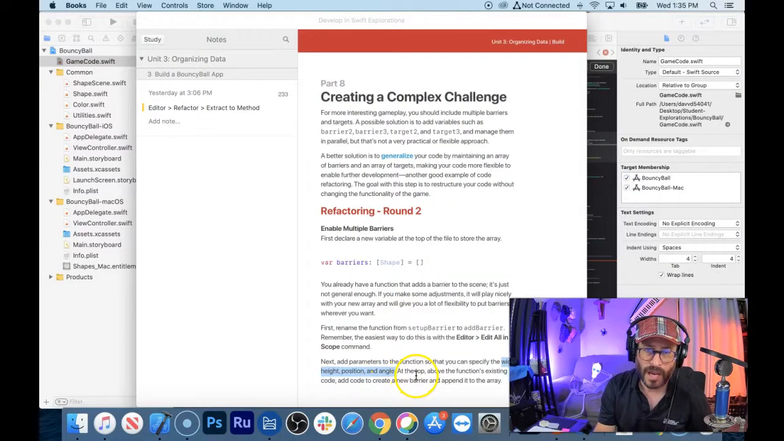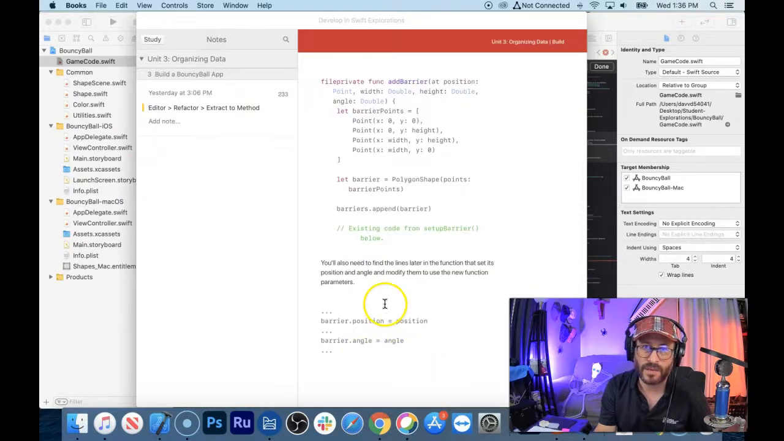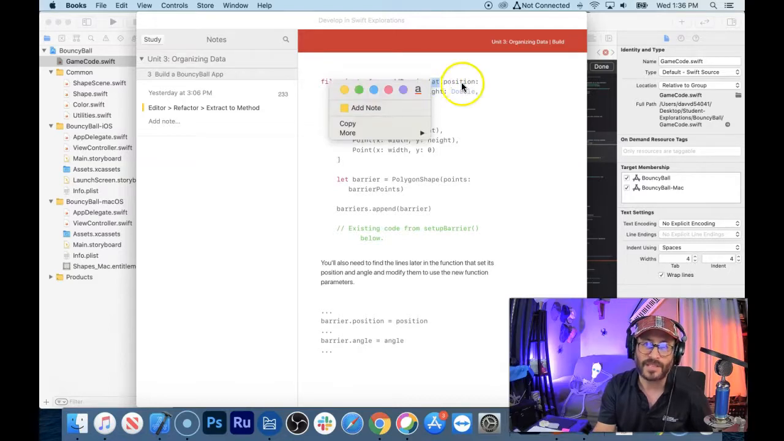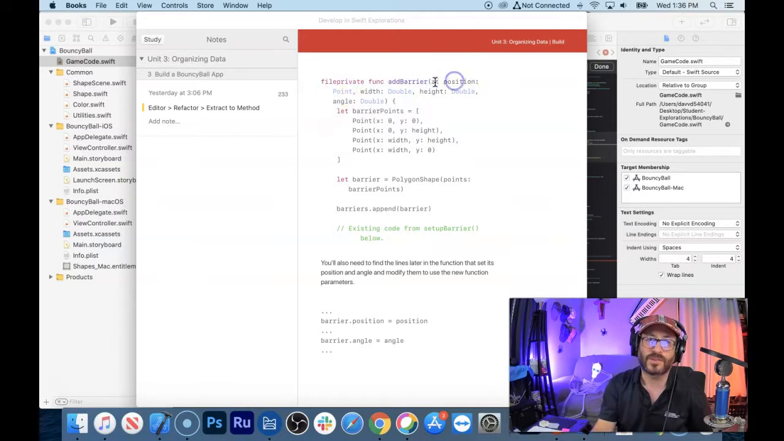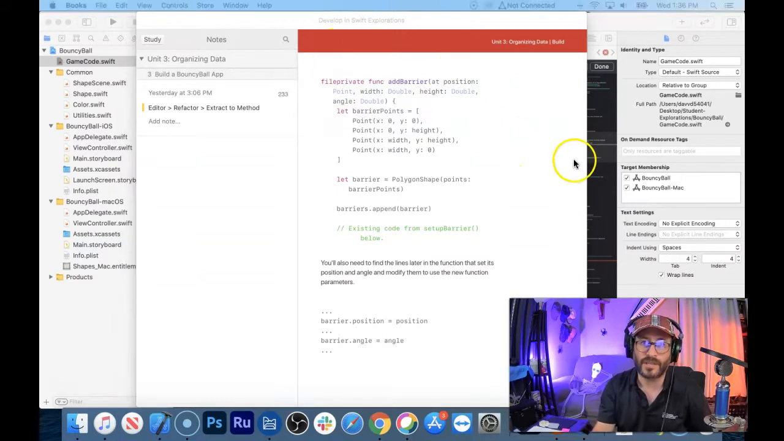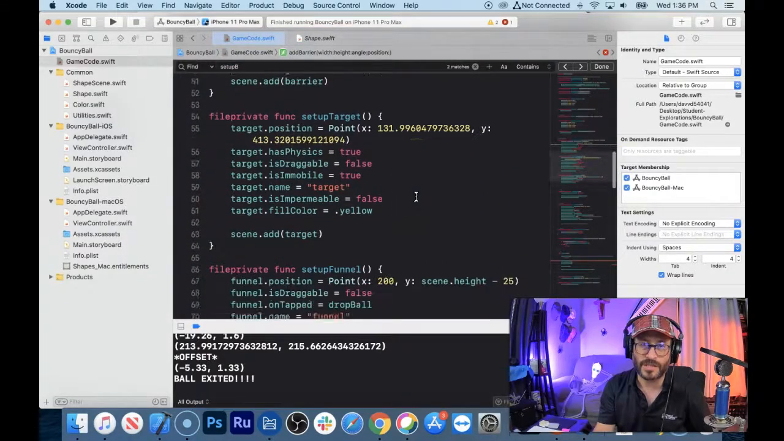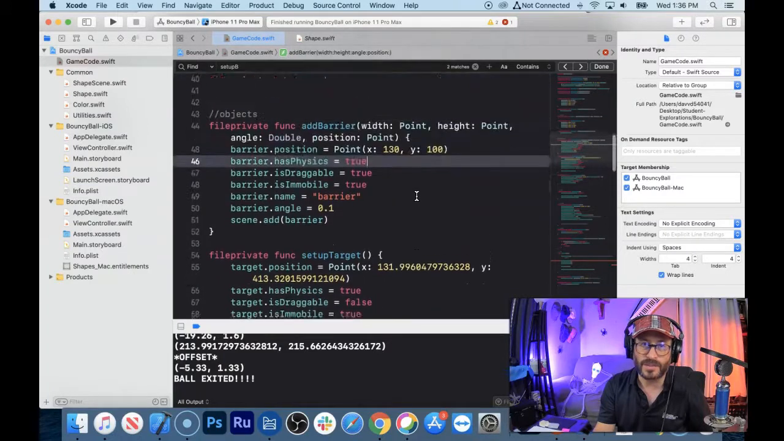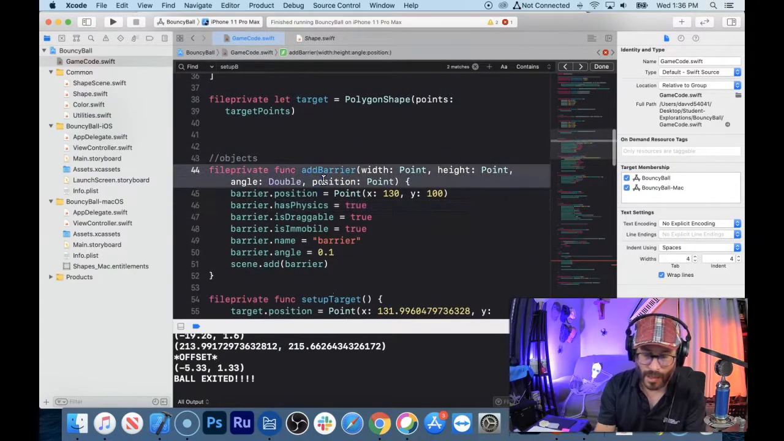So at the top, above the function's existing code, add code to create a new barrier and append it to the array. Oh, I see. On the next page, they have this all listed out for us. They also added an extra little descriptor called at position. So the first word is here, I'll show you on my screen here. So instead of just position, it's going to be at position.